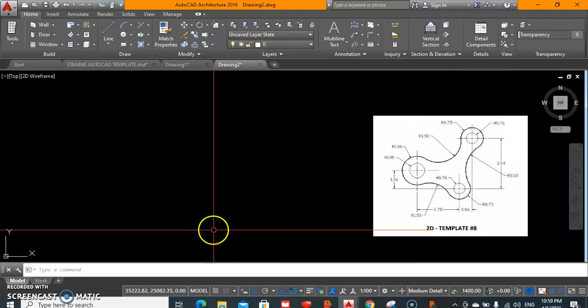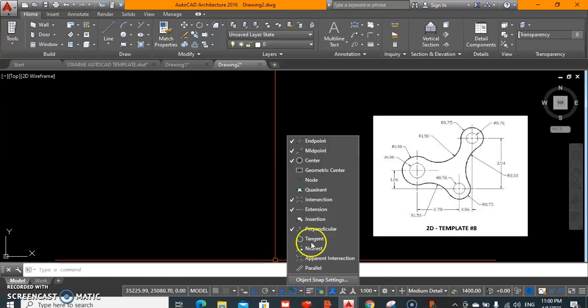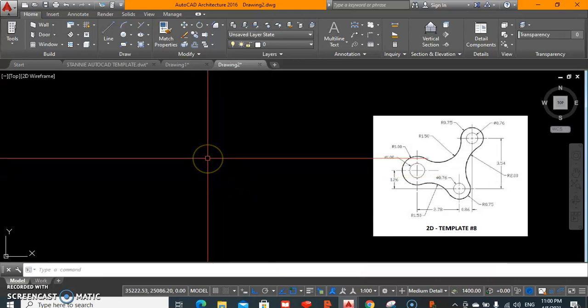Alright. Now one other thing I would encourage us to check is what snaps do we have on? What object snaps do we currently have on? So let us click on our arrow for our object snaps and ensure that you have your endpoint snap on, your midpoint snap on, your center snap on, your intersection snap on, your extension snap on, and your perpendicular snap on. You can go ahead and turn off other snaps if they are currently on. With those snaps on, let's get to drawing.